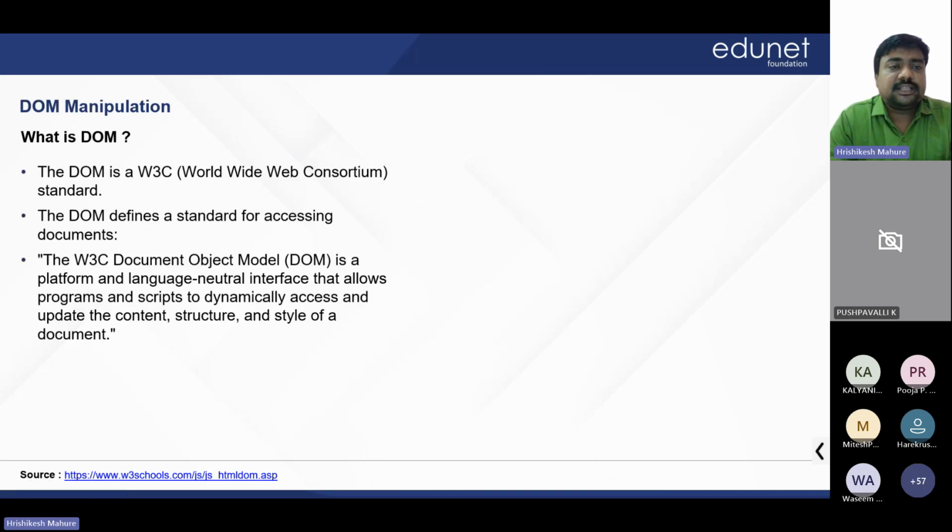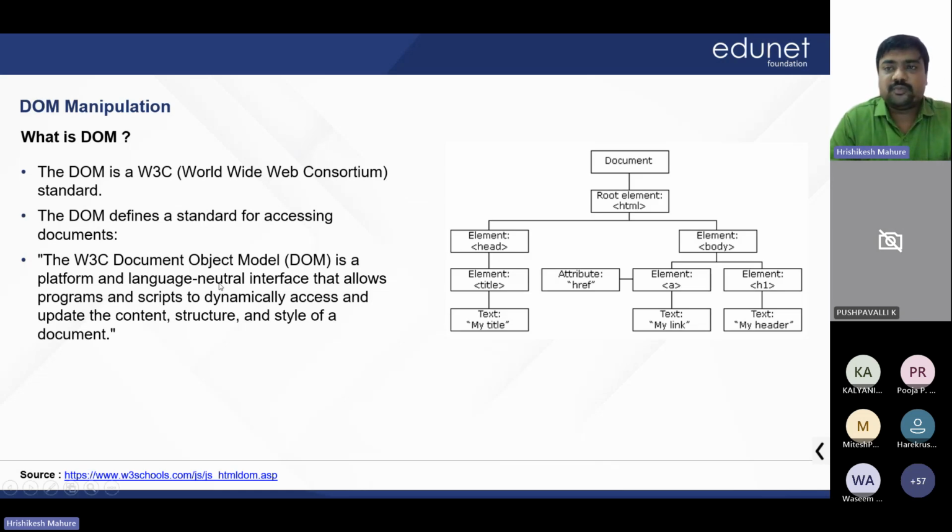Now the next most important thing is the DOM. So what is the DOM? Just 1 minute, I will use my whiteboard to explain that properly.